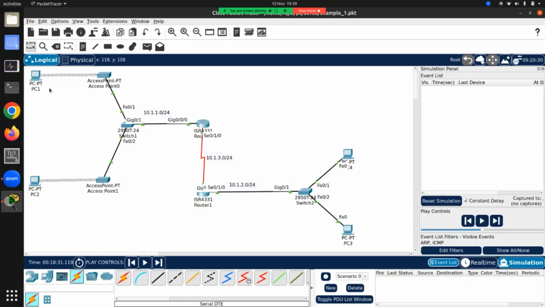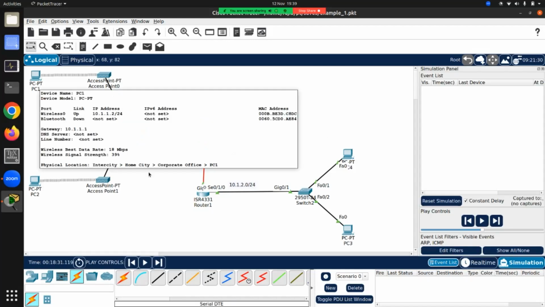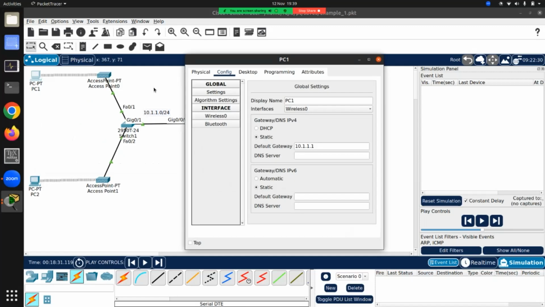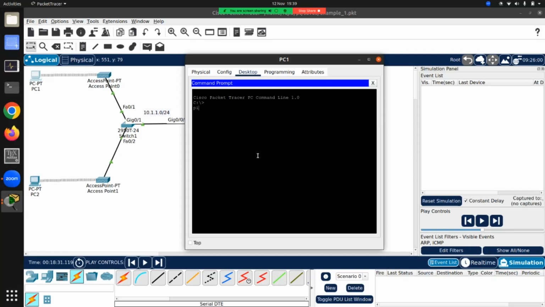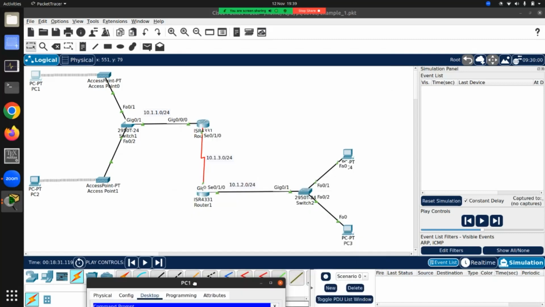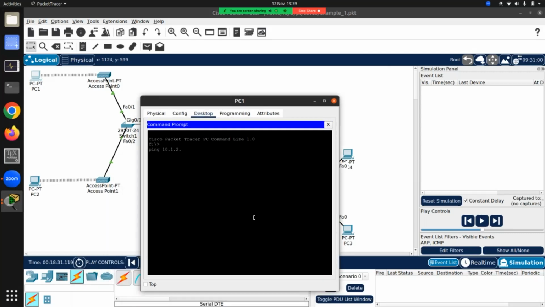We'll turn on simulation mode from here. Let's try to ping here. So on the command prompt, let's say ping 10.1.2.3, and we'll do it 3 times. Let's see what happens.